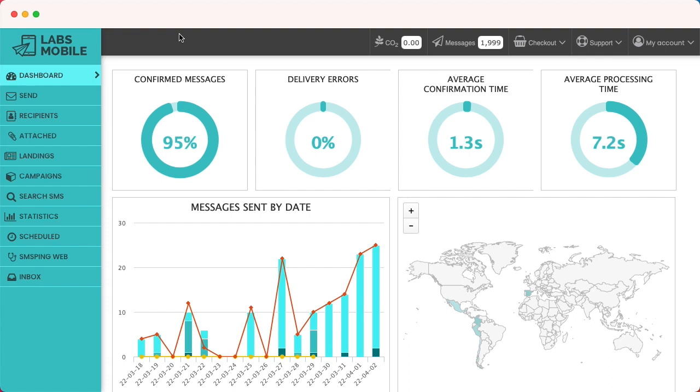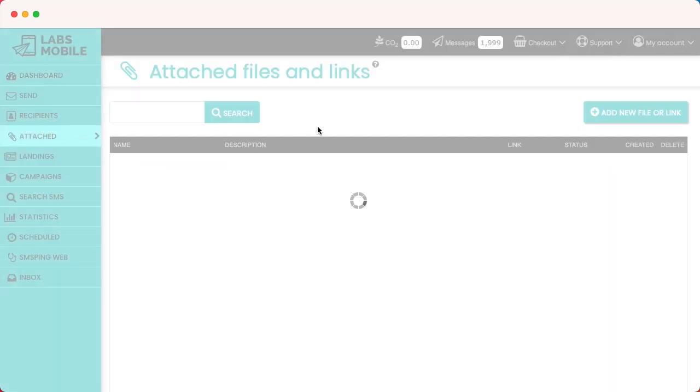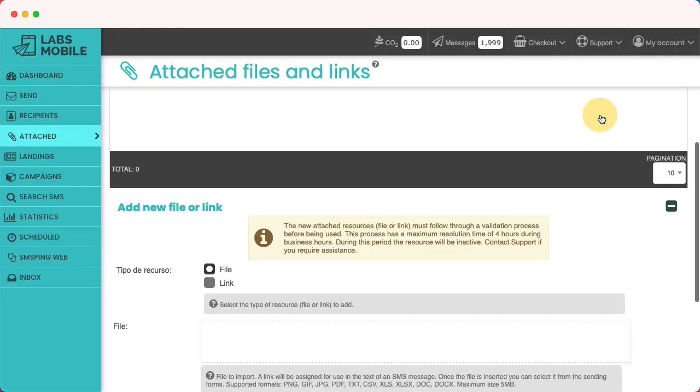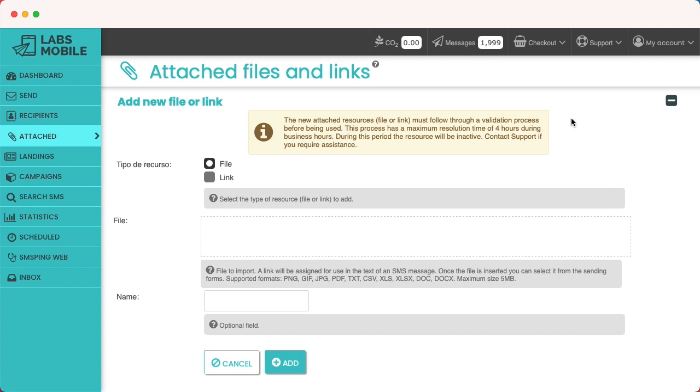The first step to attach a file to any sending is to access the Attachments section in the main menu on the left-hand side. On this screen, you can see all the links and existing files of your account. Then click on the Add New File or Link button and the insertion form will appear.